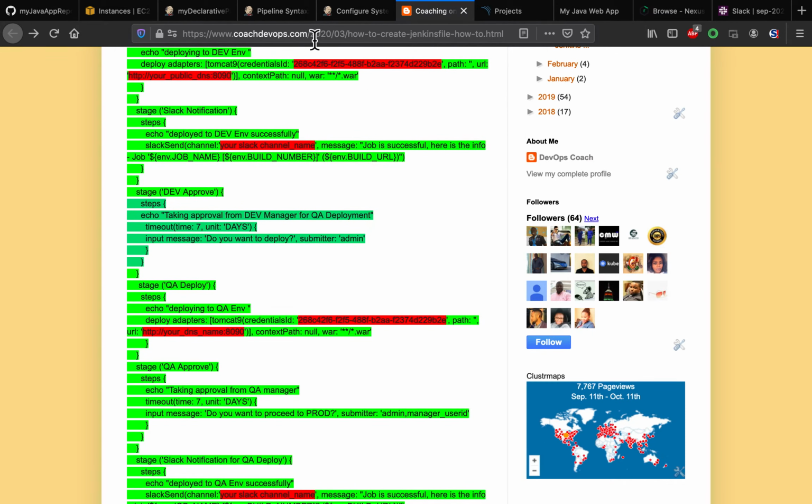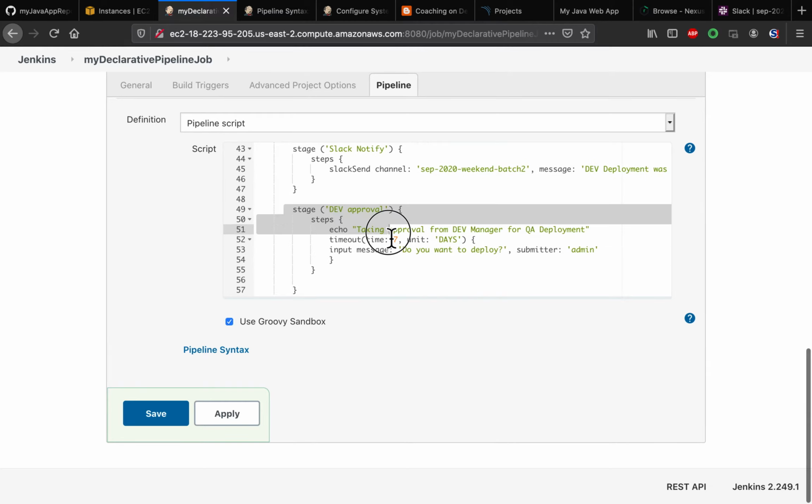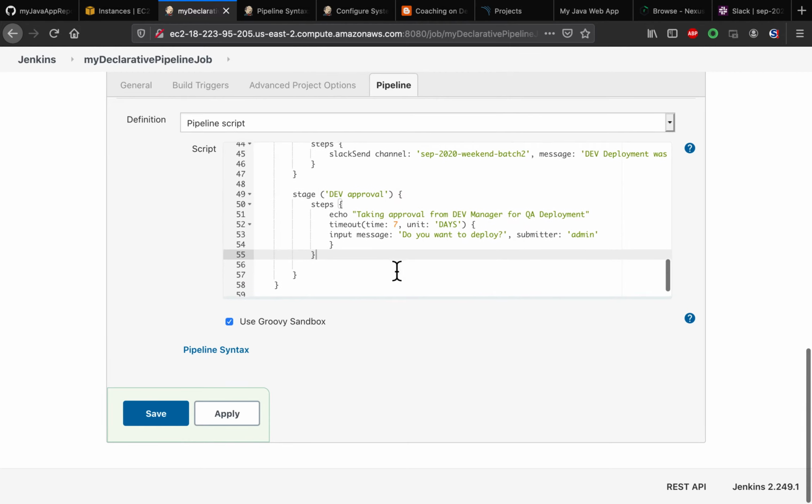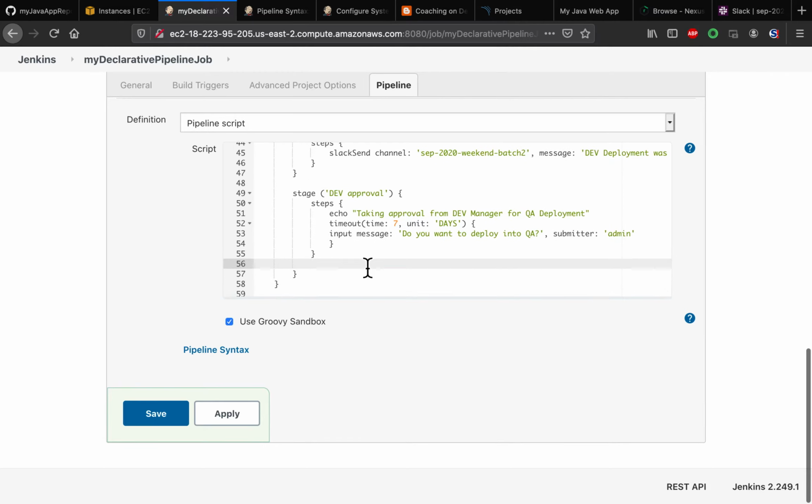So yeah, everything has to be like that. Of course, basically this is what I'm doing right now. Here, what I wanted to do is take an approval from a dev manager before I do a QA deployment. So this is the code. I'm going to say, do you want to deploy into QA environment? That is what I wanted to do. And once they are okay with that, then I want to go ahead and do the deployment.